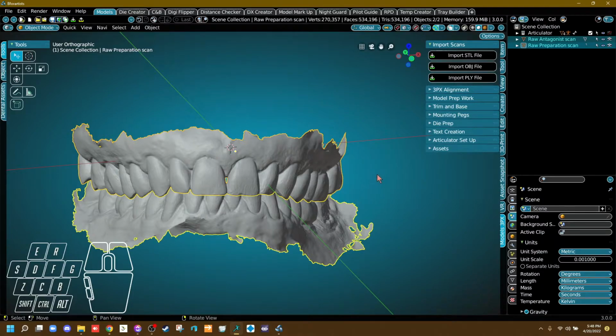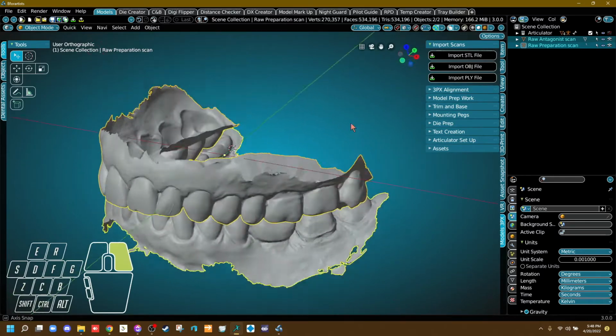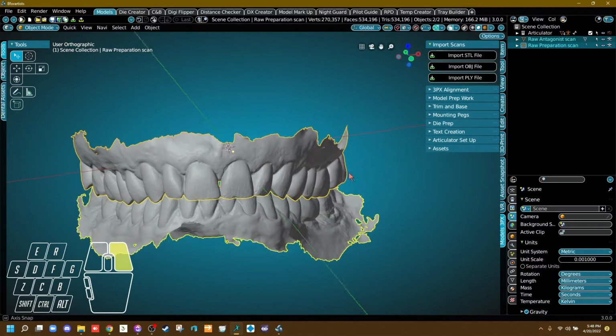So when I right click and drag, you'll notice that this little circle up here in the top right that shows the X, Y, and Z axes of the scene, those rotate as well. Because really what I'm doing is I'm moving my view around the object. I'm not actually moving the object itself.